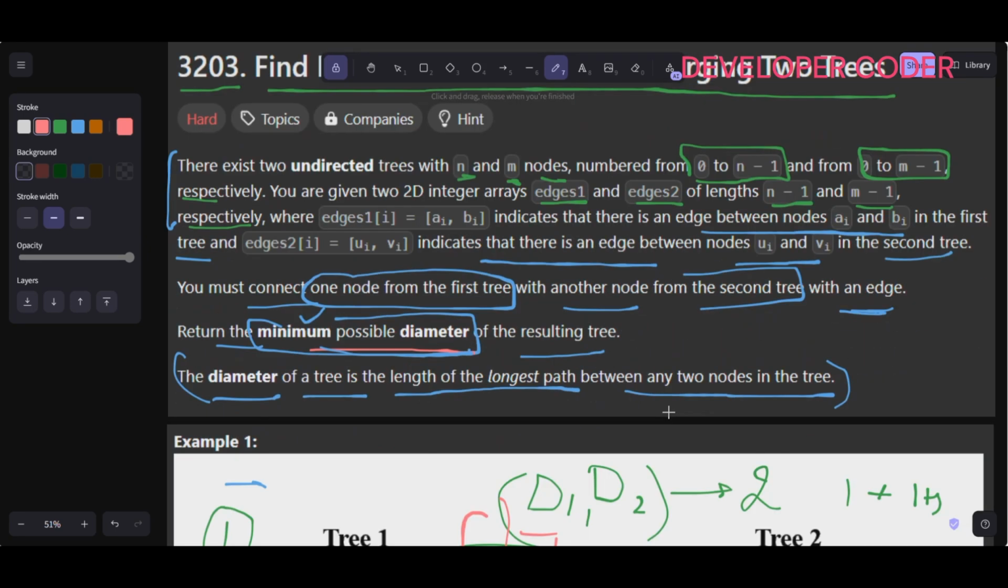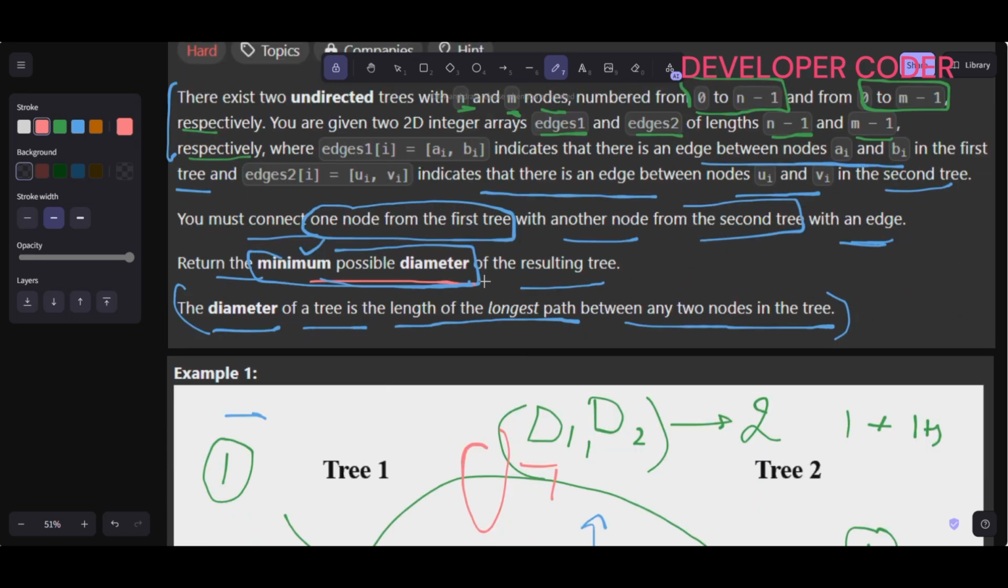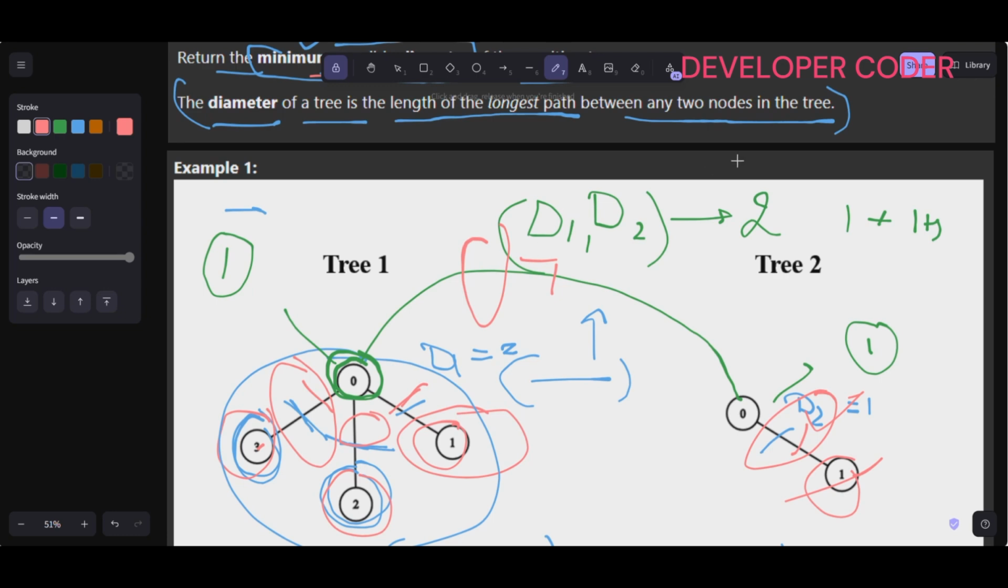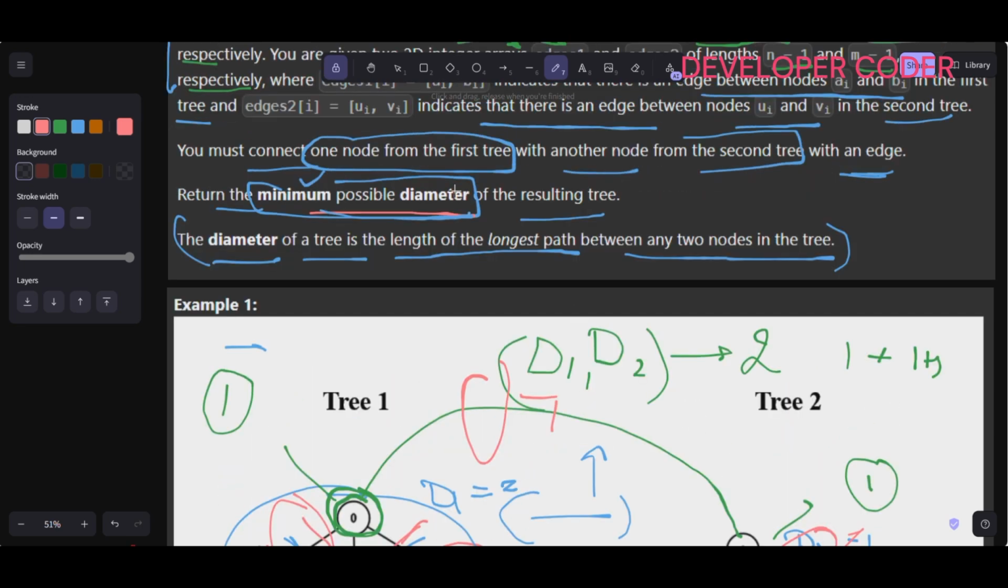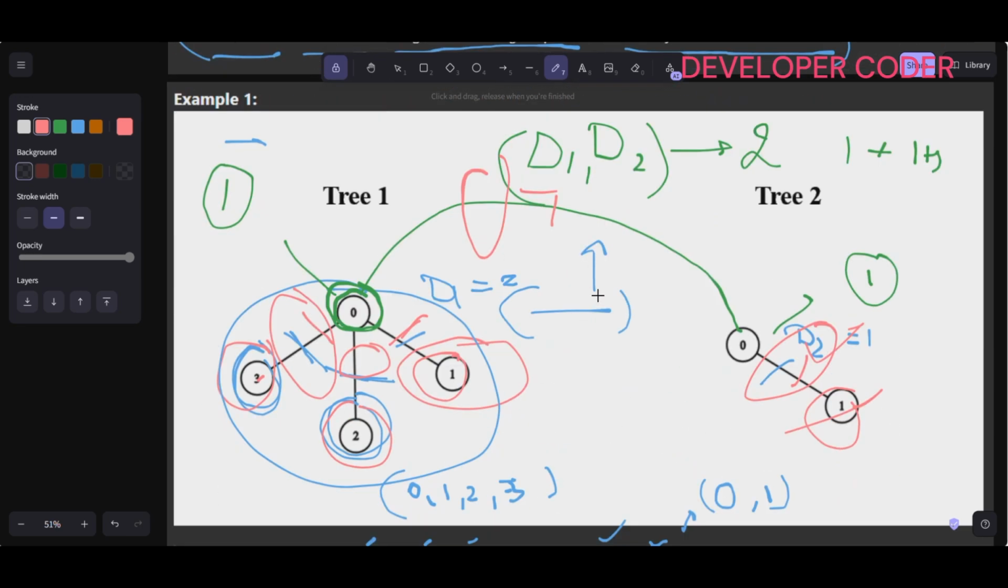We have to return the minimum possible diameter of the resulting tree. Diameter is nothing but the longest path between any two nodes in the tree. So we have to make this the minimum possible diameter. That's the simple meaning.